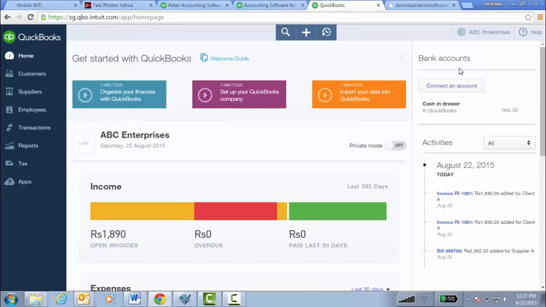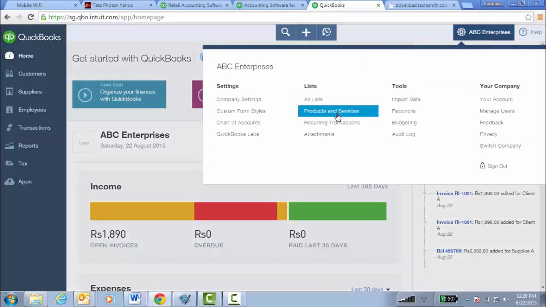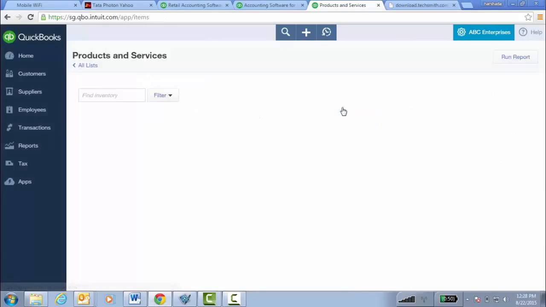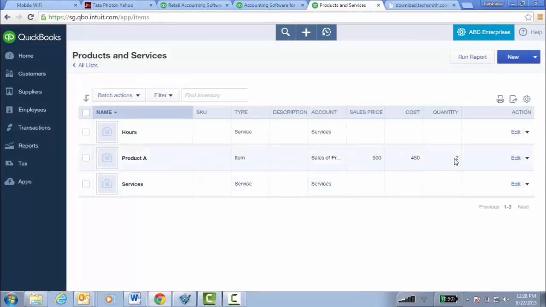Let us see impact of this transaction on product again. Go to products and services again. You can see here that quantity has reduced.